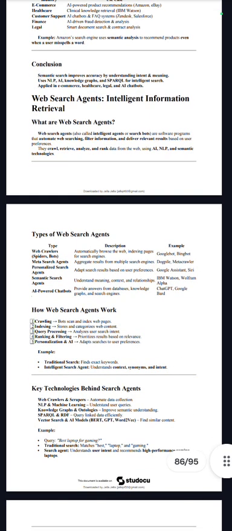Now we are going to learn about web search agents, intelligent information retrieval. What is a web search agent? Web search agents, also called intelligent agents, are search bots or software programs that automate web searching, filter information, and deliver relevant results based on preference. They crawl, retrieve, and analyze ranked data from the web using AI, NLP, and semantic technology. Types of web search agents.